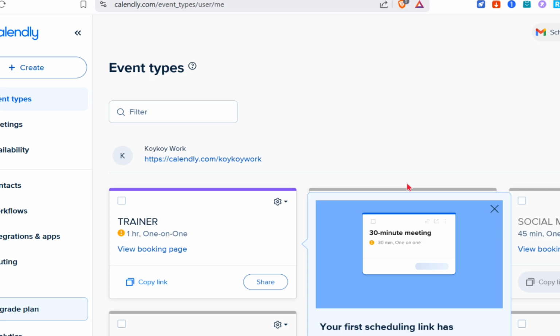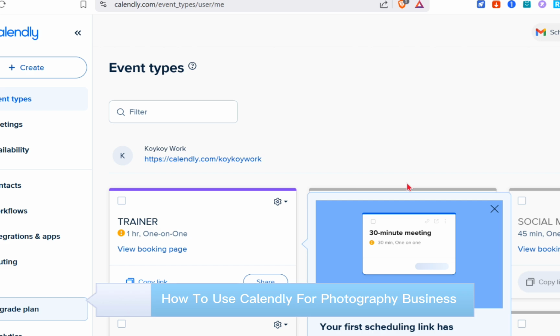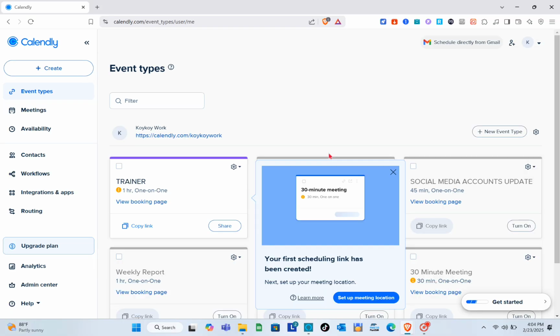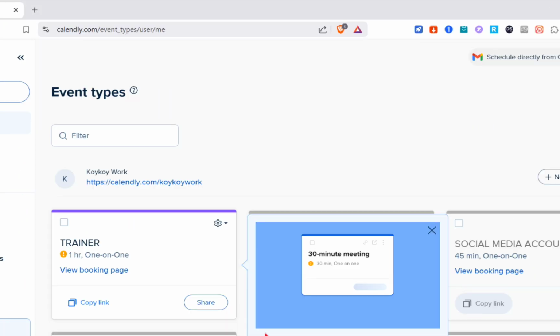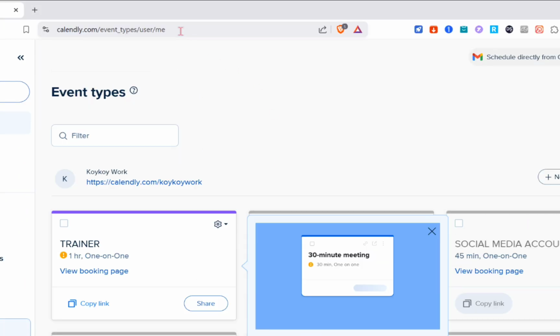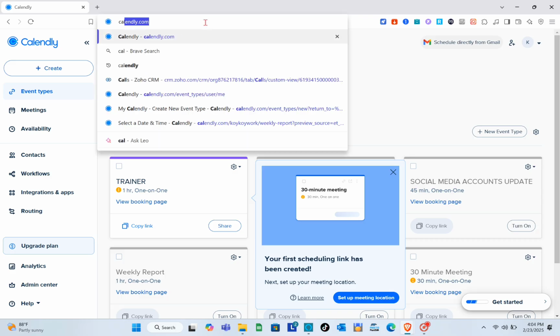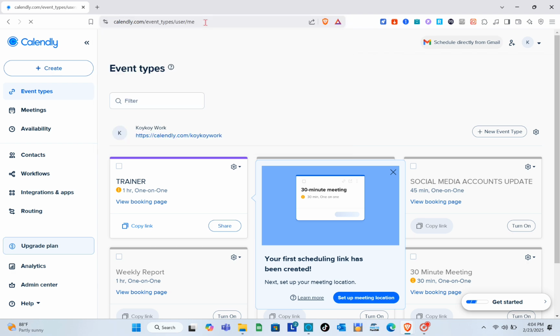In this video, you'll learn how to use Calendly for your photography business. So the very first thing that you should do here is open any of your web browsers, and then using the search bar at the top, search for calendly.com. After that, you'll be able to see this website.